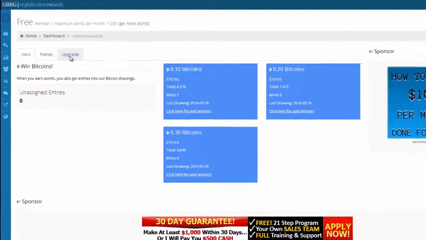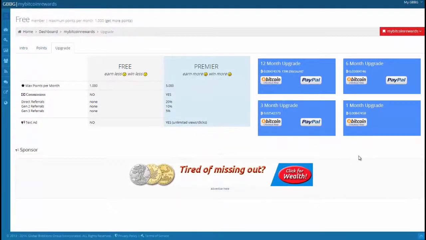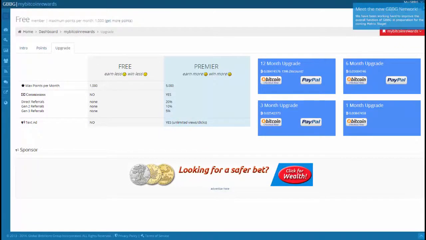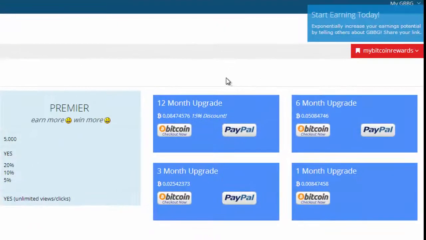To upgrade in My Bitcoin Rewards, it's the same as I Want a Car or Bitfeud. You've got the choices of 1 month, 3 months, 6 months or 12 months. The 1 month upgrade, you cannot upgrade with PayPal. You can only upgrade in Bitcoin. The other ones, you have a choice of Bitcoin or PayPal.